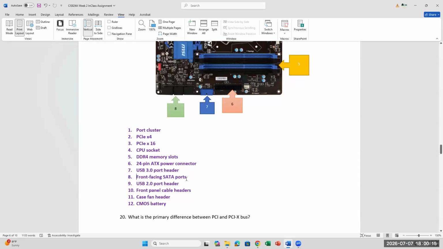Okay. So front facing SATA ports, this is for drives, number 8, which is here. And it's kind of black, it's hard to see. I should use a different picture or make it lighter. But the L-shaped SATA cable would connect. This is for your drives. Okay. And the drive would go to the bay of your case panel.